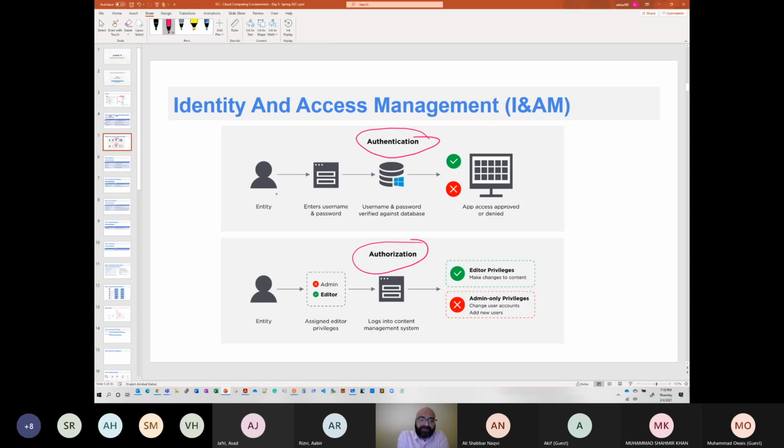So let's say this is me and I have a valid username and password. I provide the username and password, it gets authenticated either against a flat file or through some directory service, and based on that I will get access to that application or I could get denied access to it. So authentication mainly deals with this piece here, which is the username and the password area.